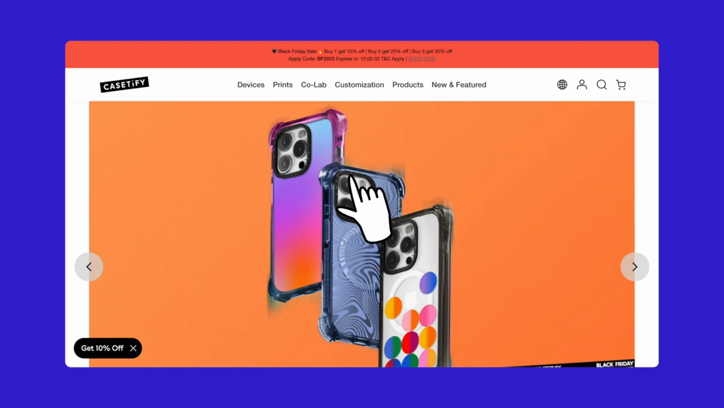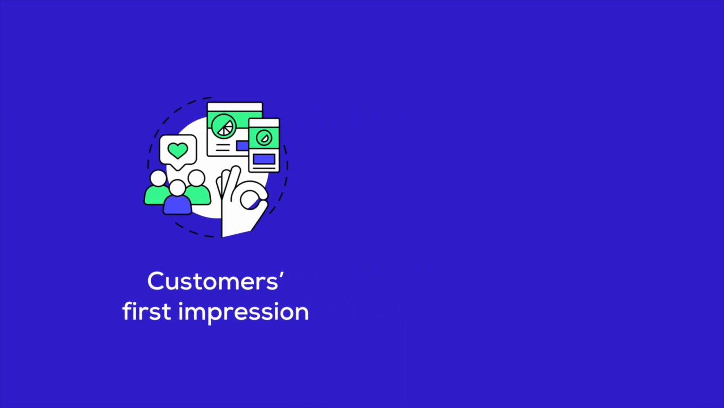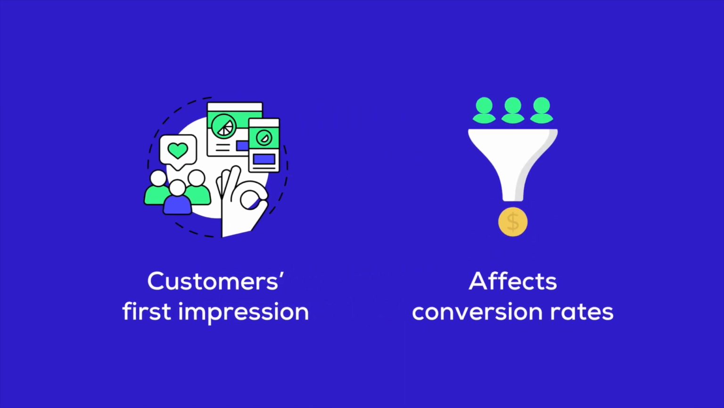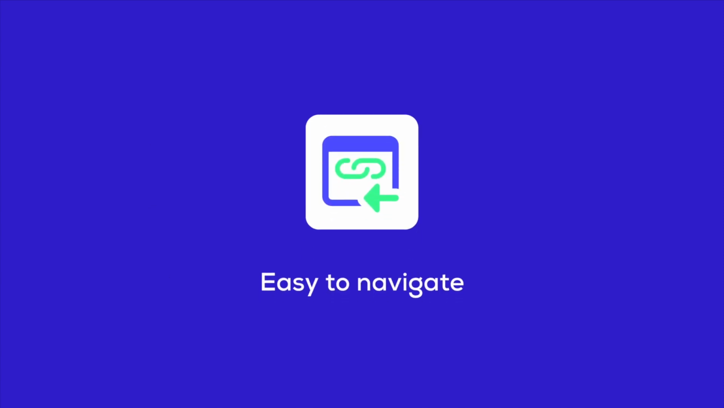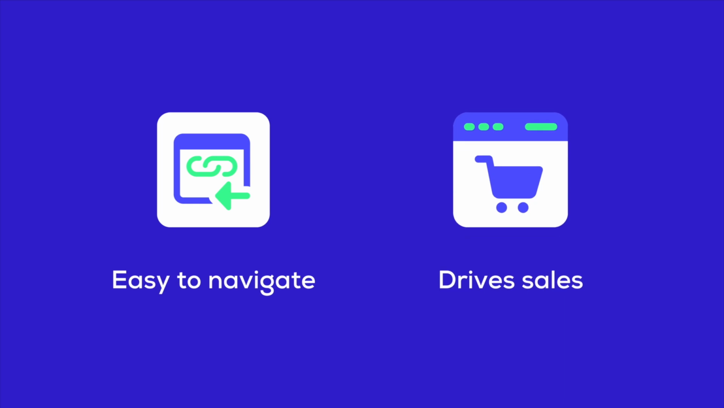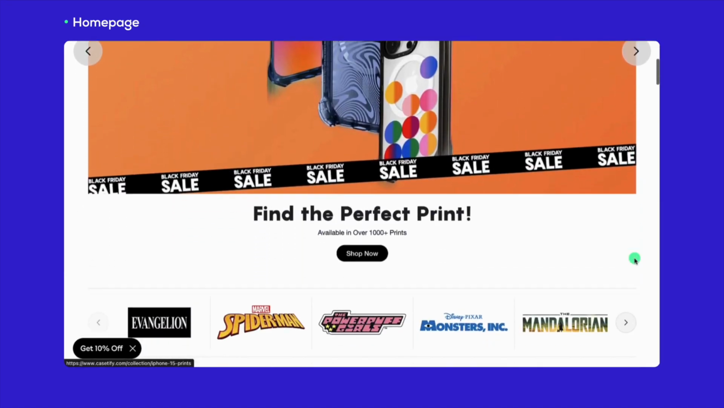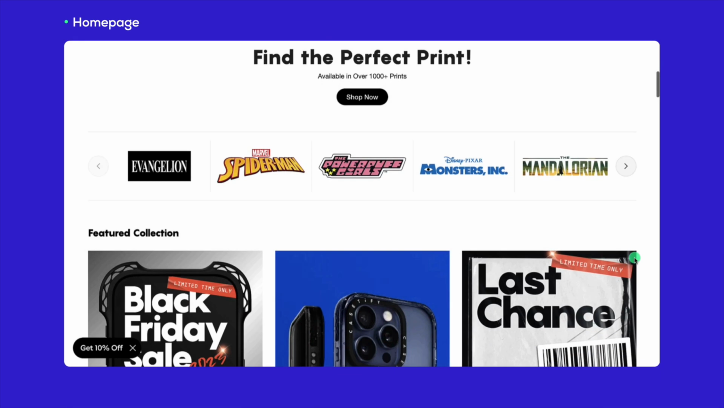Let's start with the homepage. Your website is the first thing customers see when they visit your store. It plays a huge role in conversion rates. A good website is one that's easy for customers to navigate and find what they want, and that drives sales. First impressions. They make it super clear that they sell cases and tech accessories. There's a section on brand collaborations with big names like Evangelion, Spider-Man. This instantly builds trust and signals high quality to visitors.